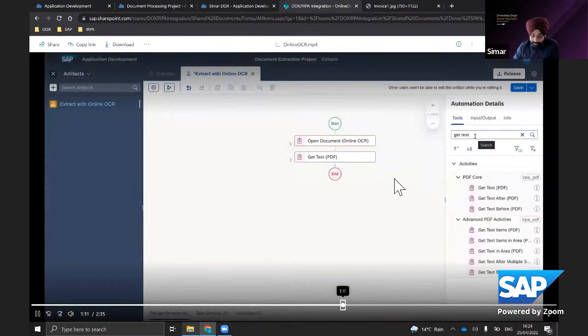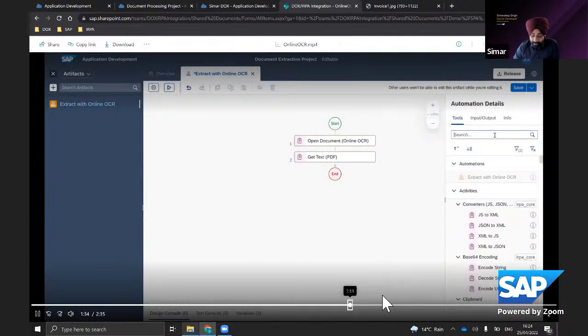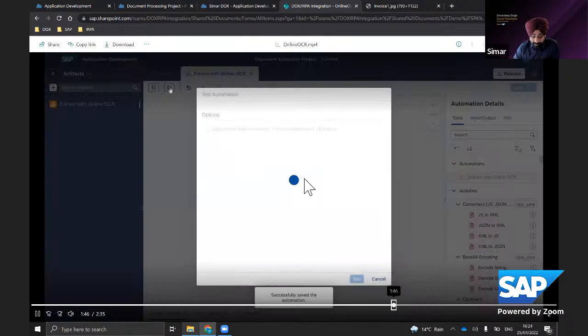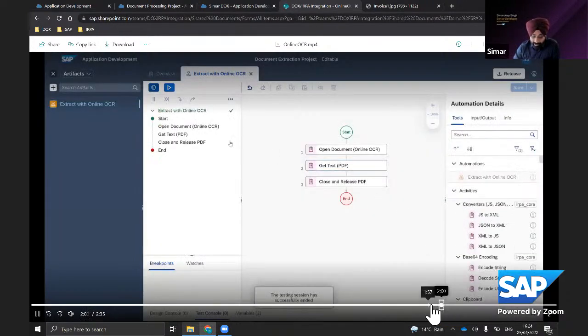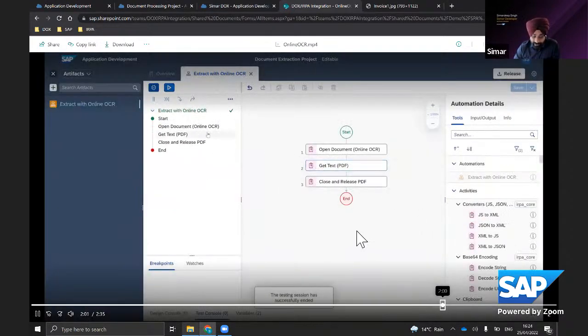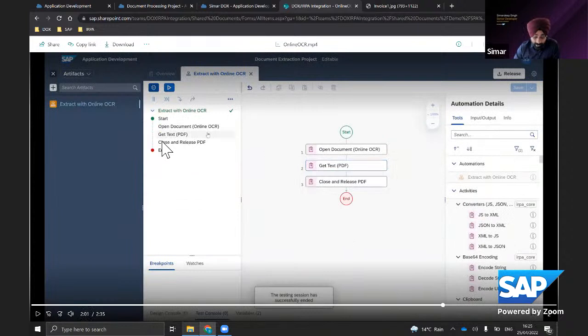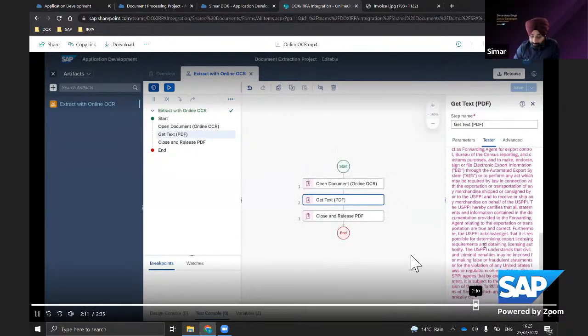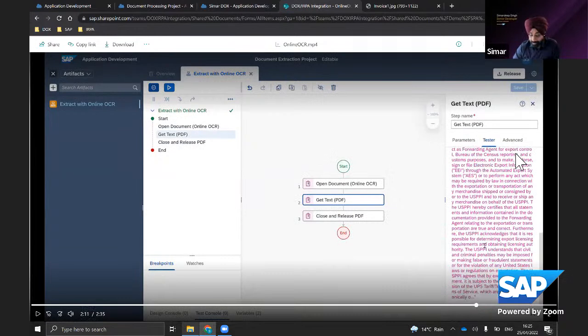So we provide the path here, you put the get text activity, and then afterwards you put the closure statement, and then you click on test. Once you click on test, you will see on the left-hand side that it has been executed, and you can track the progress of the execution. If we click on the get text, you can see the complete text is returned from the document. So this is how it works.